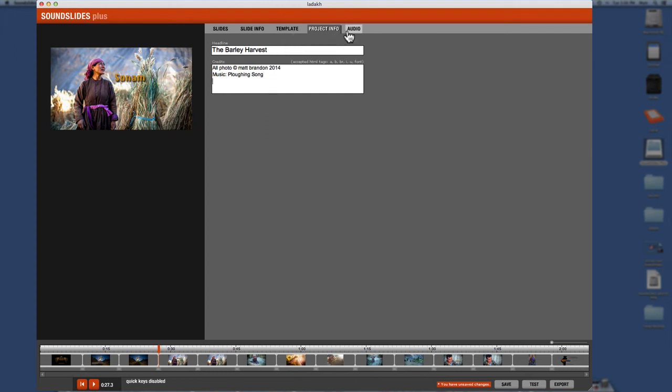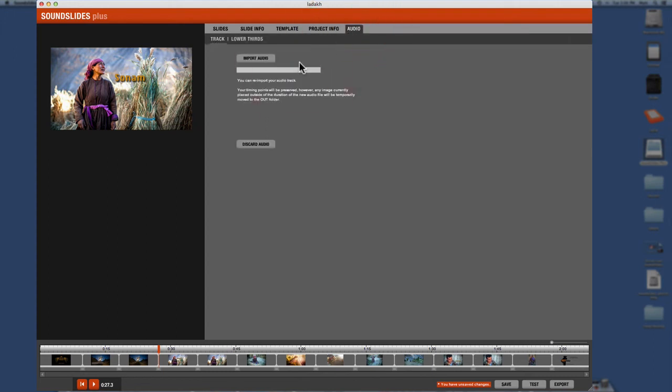Okay, and then audio. This is where if you wanted to change your audio, let's say your audio was too long after you finished everything, you can edit your original audio, and then re-upload it, re-import it, and it will just go right into your show and fit with your transitions and everything as they are. Or you can discard audio completely. All right, that's basically this.